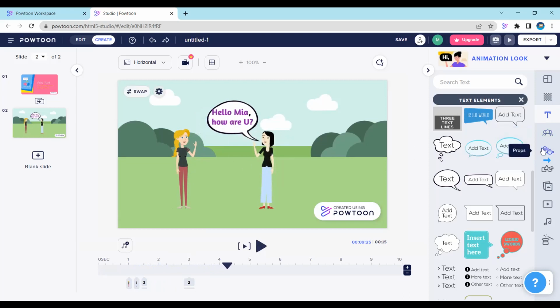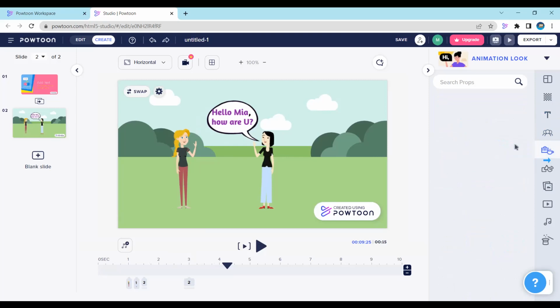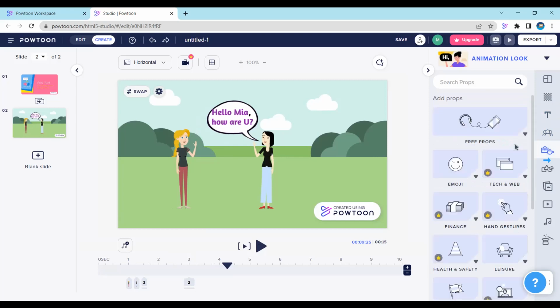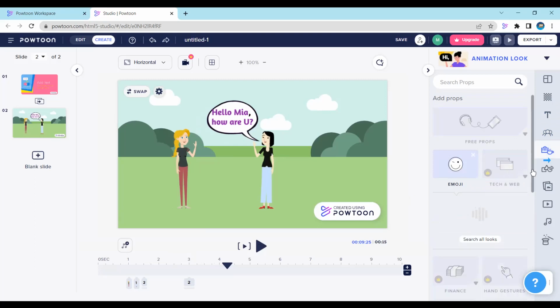So, let's go to our last and final section, which is the prop section. The prop section enables you to add props, which are exactly like stickers. Let's add, for example, an emoji sticker or an emoji prop.